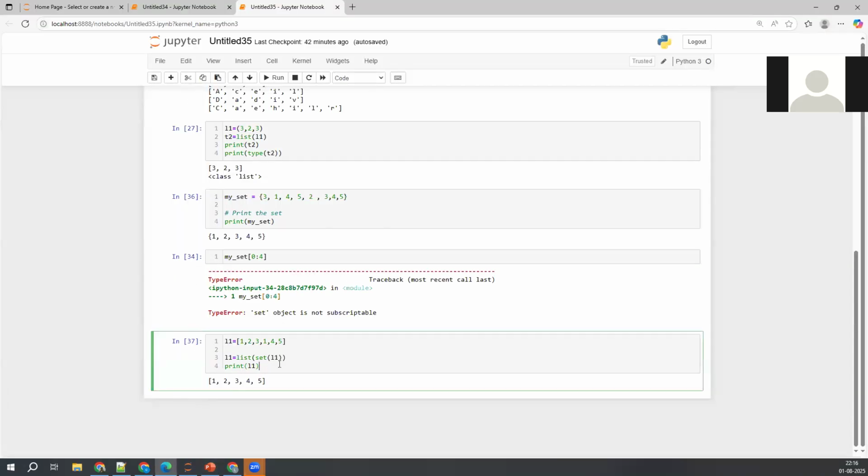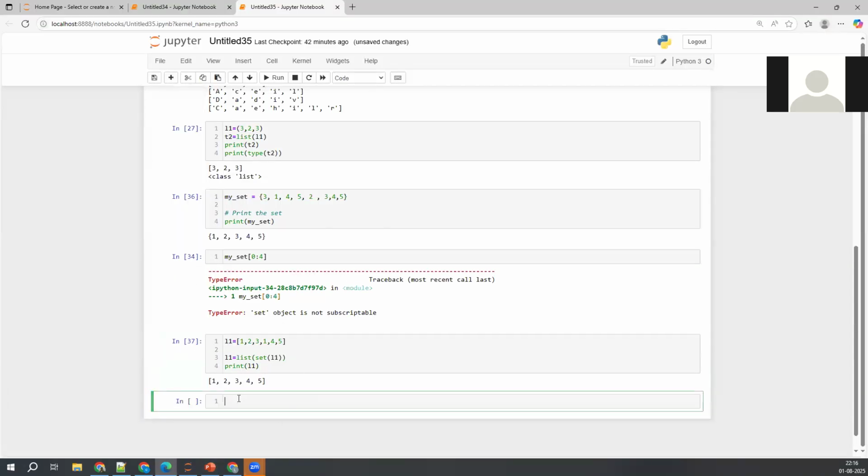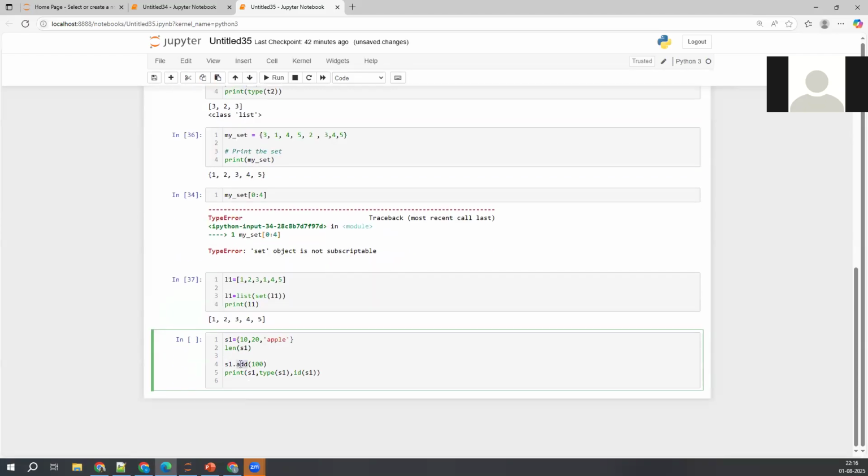Copy this one and give it here. The method name is add. Okay, so S1 equal to 10, 20, apple I'm taking here. I just want to add one more element, 100, here. Now, where is it going to add this? Is it going to add at the end or at the first place? We don't know that actually.